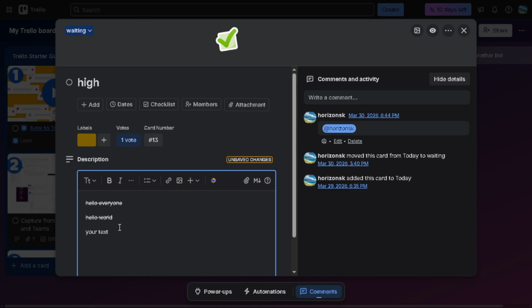Now, you can keep your Trello board even more organized and clearly indicate completed tasks. I hope you found this tutorial helpful. Remember, you can easily enhance your Trello experience with just a few clicks or keystrokes.